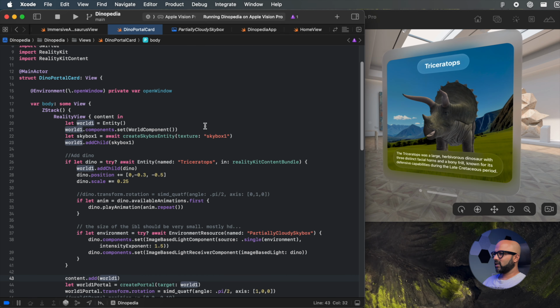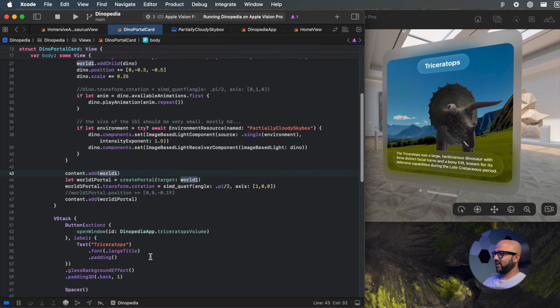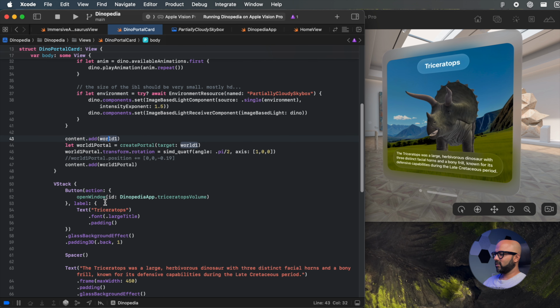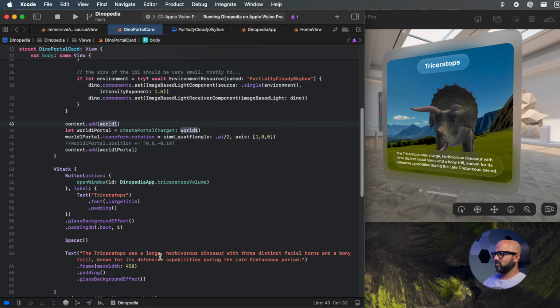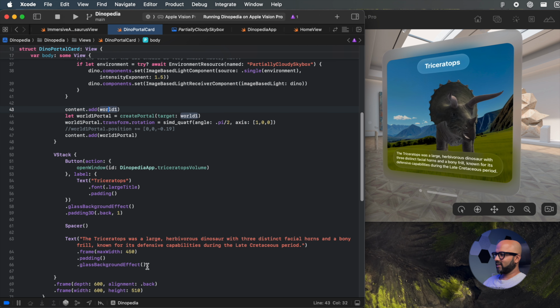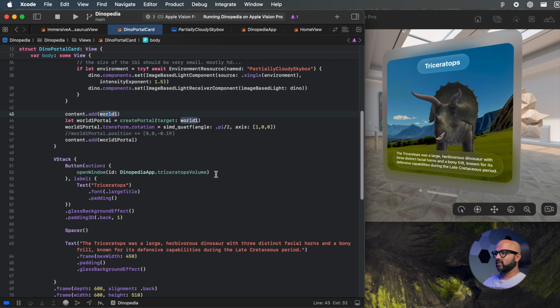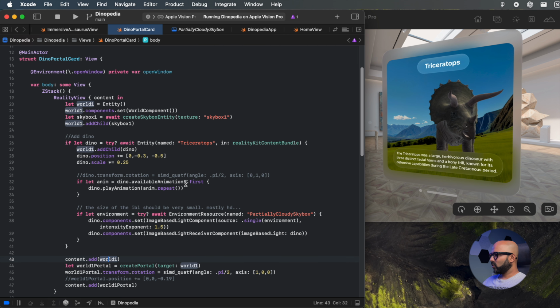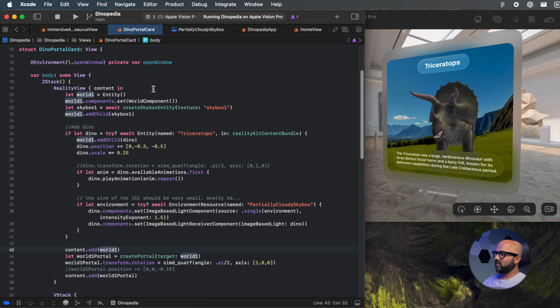Our Dino portal card is essentially a ZStack with a RealityView on the back and a VStack that has a button and some text at the bottom. The text at the bottom has some glass background effect. The button also has a glass background effect with some padding. When you press the button, it opens the Triceratops volume view that we are going to take a look at next. A lot of stuff is happening in RealityView, and with RealityView we can make our 3D content more interesting, give it depth, give it some immersive feeling.